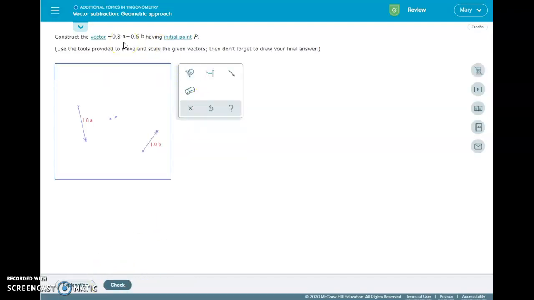Negative 0.8a minus 0.6b. I'm going to grab my vector A, put it at P, and then resize it because they want negative 0.8. Then I'm going to grab B and put it at the end of A. Then I'm going to resize it to make it negative 0.6. There we go, because I want to make it plus a negative. And then my result is from where we started to where we end up.